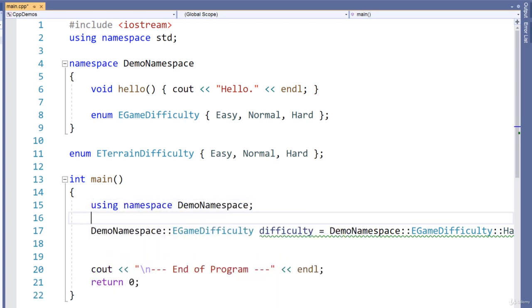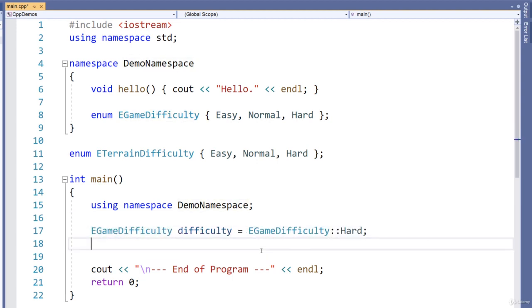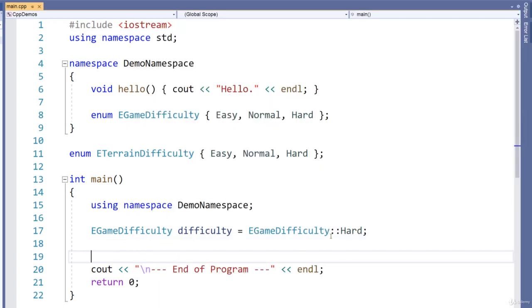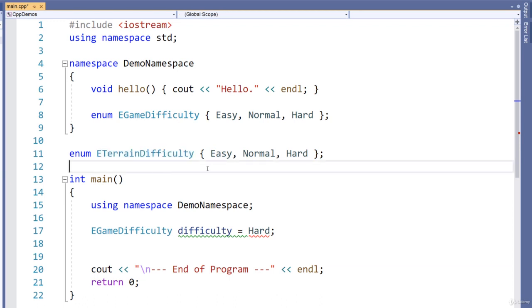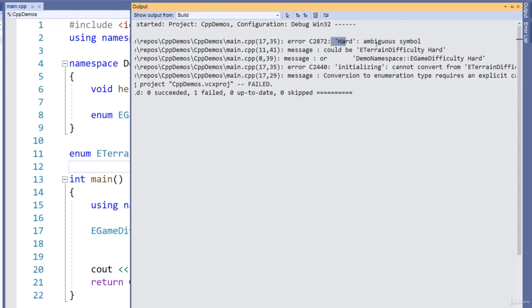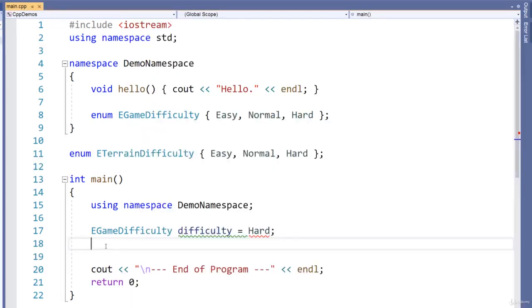Now of course you can do something like this using namespace, demo namespace, and then you can remove the namespace part of the qualification. And then here I can simply do eGame difficulty, scope resolution operator, and hard to qualify the hard. And once more, if I build and run, this will work fine. If I remove this right here, the qualification for hard will get an error because eGame difficulty is unscoped and eTerrain difficulty is also unscoped, and that means we'll have a conflict with the enumerators. So if I build, hard is an ambiguous symbol.